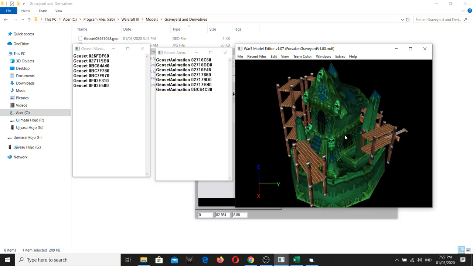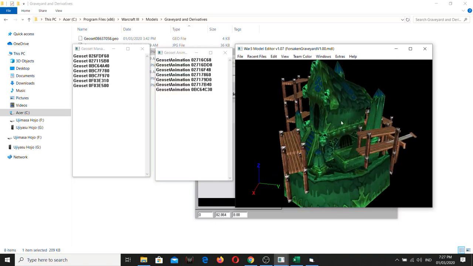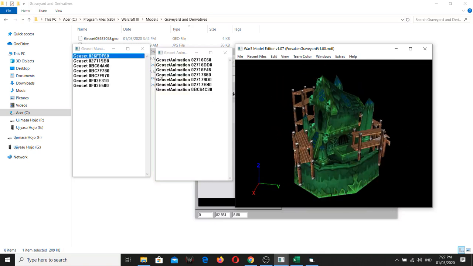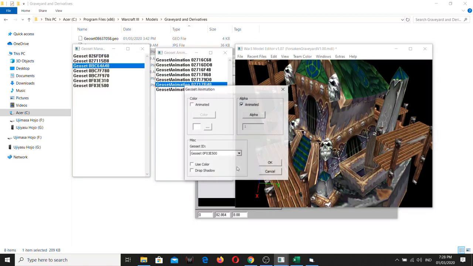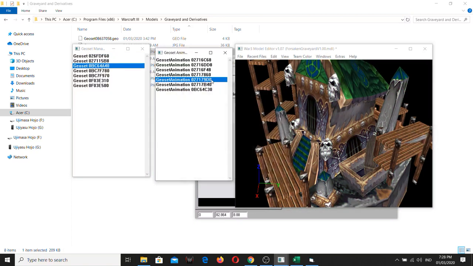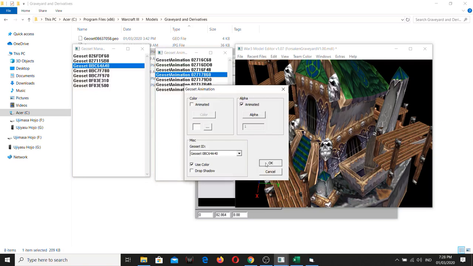Oops, forgot to turn off the undead. So look for the appropriate geosets. Again, the reason why it looks like this is because that's how undead buildings usually spawn. Turn off the animated color. Forget about that one. Okay, there.